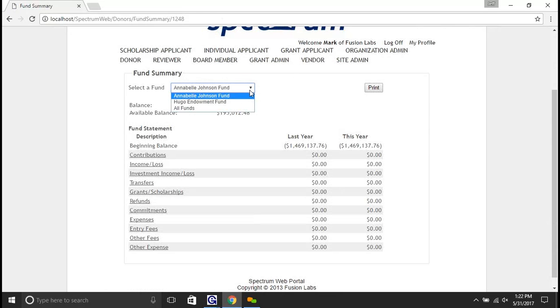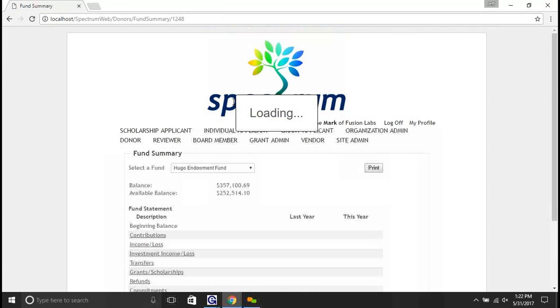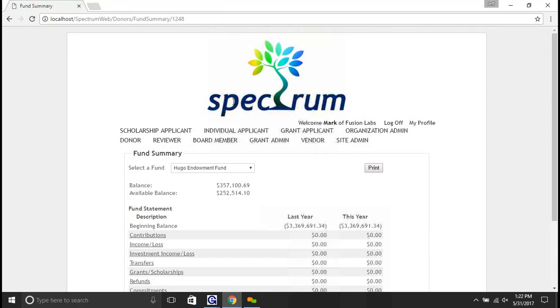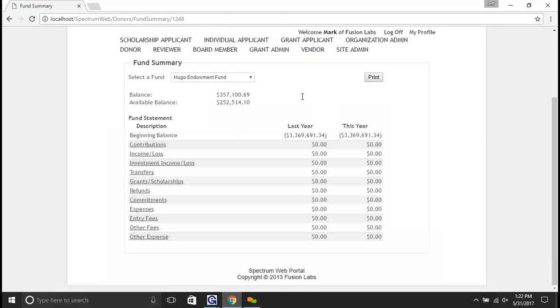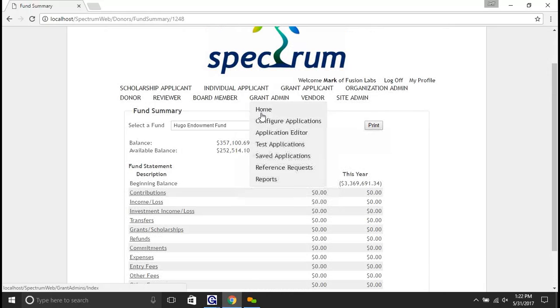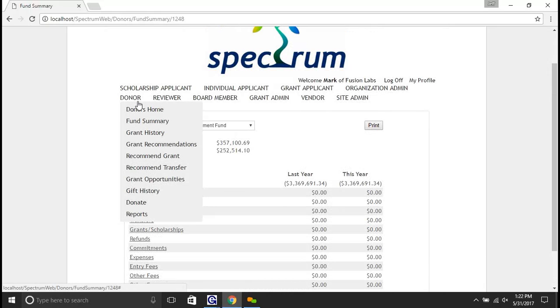And I'm looking at just this one fund. I can take a look at this other fund and see what its numbers look like. This also looks like it's zeros, and then I can take a look at all of my funds together, and it would give me a composite view of all the data, an aggregate view of both funds put together. So this is the fund summary. Again, completely configurable to how your foundation does their finances.